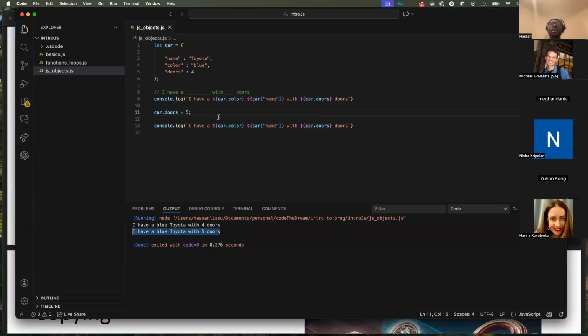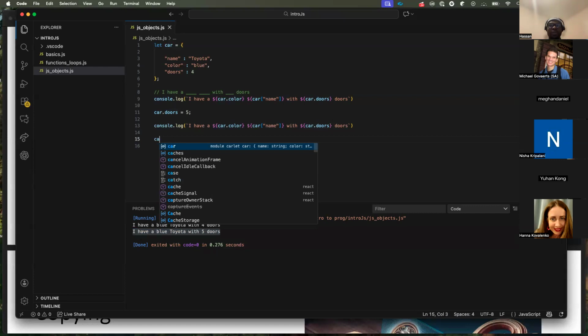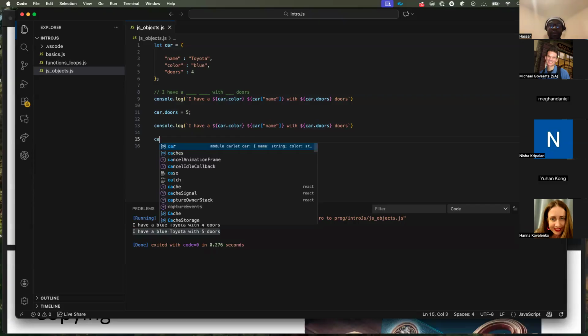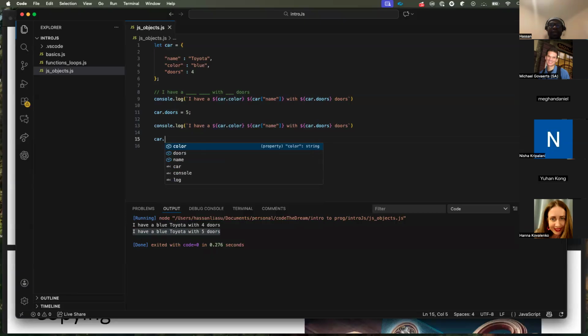So imagine you now have a car. Can someone tell me what other properties we can have for a car? We can update a property, or add a new property to a car. Model, okay. The model is Camry, like a Toyota Camry. Ah, okay.